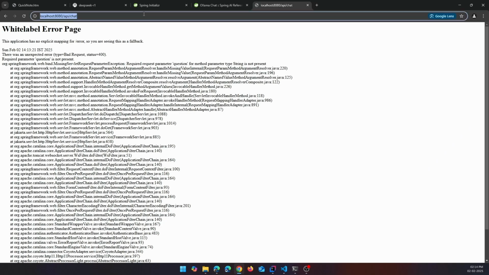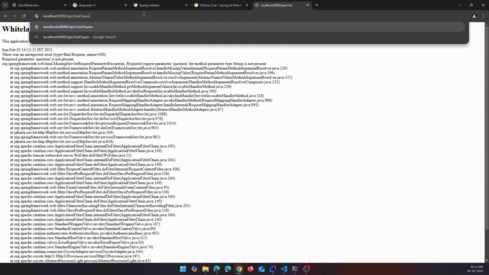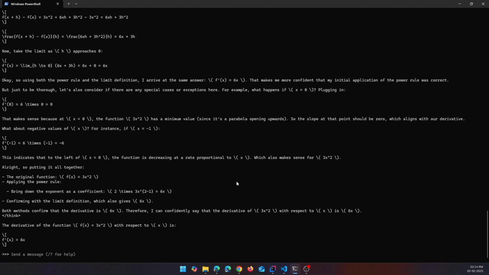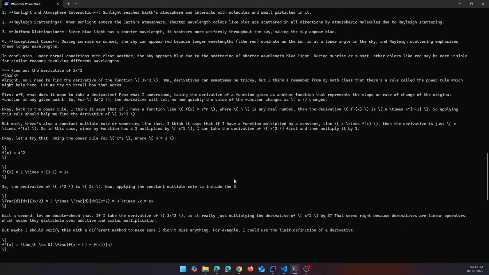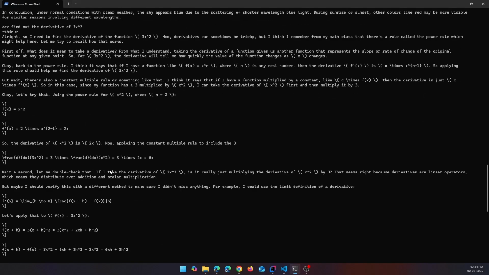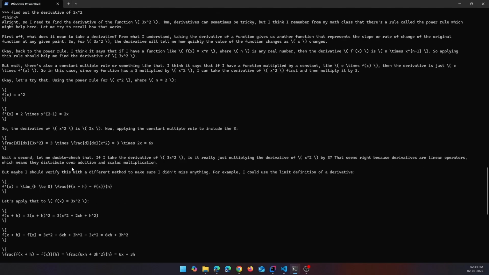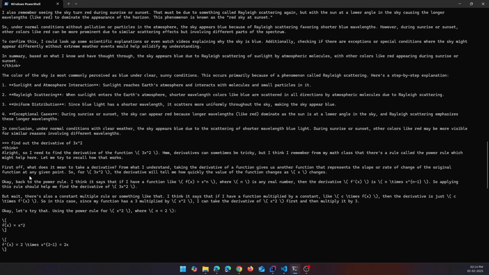Okay, so we are getting an error page because we have not provided the query parameter. So let me write the question: what is 2 plus 2? Let's wait for some time. By the time, let's check whether the solution of this problem or this prompt is generated or not.